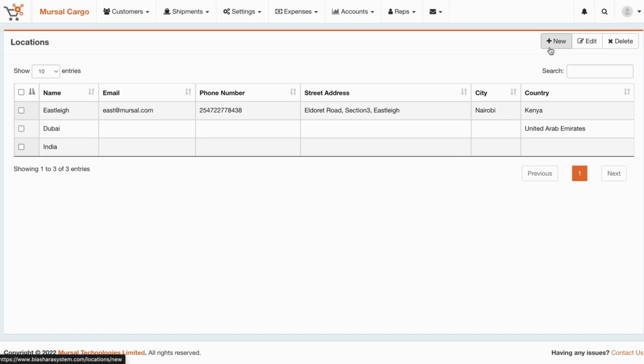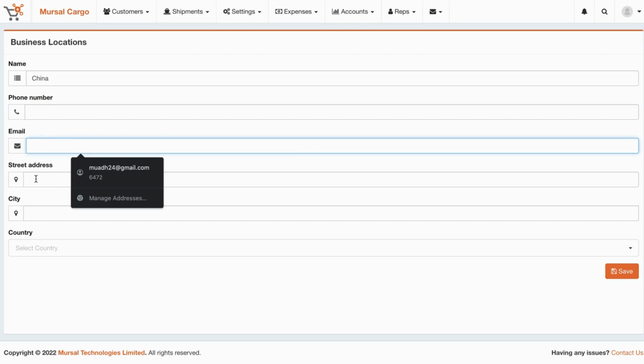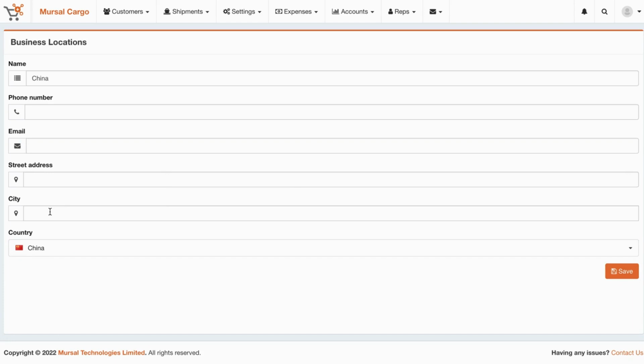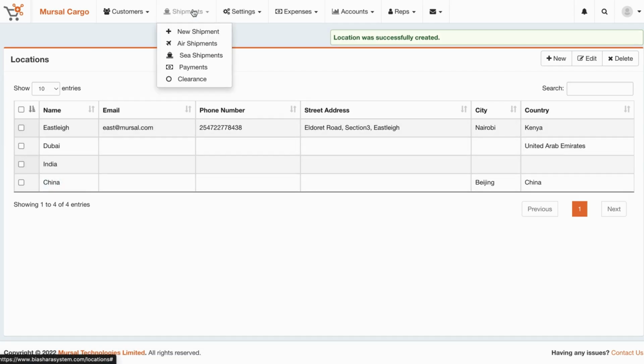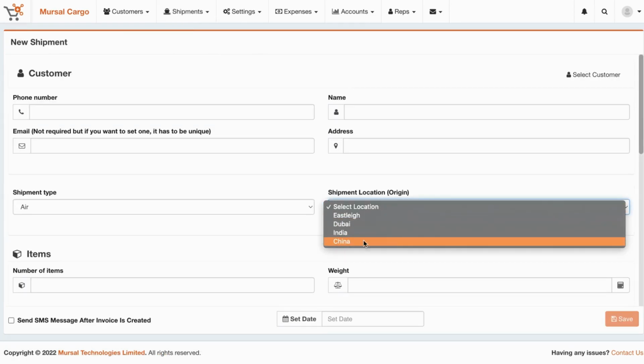Let me add China, for example. I go to new and I give it a name. This location now is China. If you want to add a phone number for the China office, the email and all that, the country, you can do that here. Let's say maybe Beijing. If I can type it correctly, we save. So now we have the China location added. If we go back to the new shipment page, we should be able to find it here. Here we go.